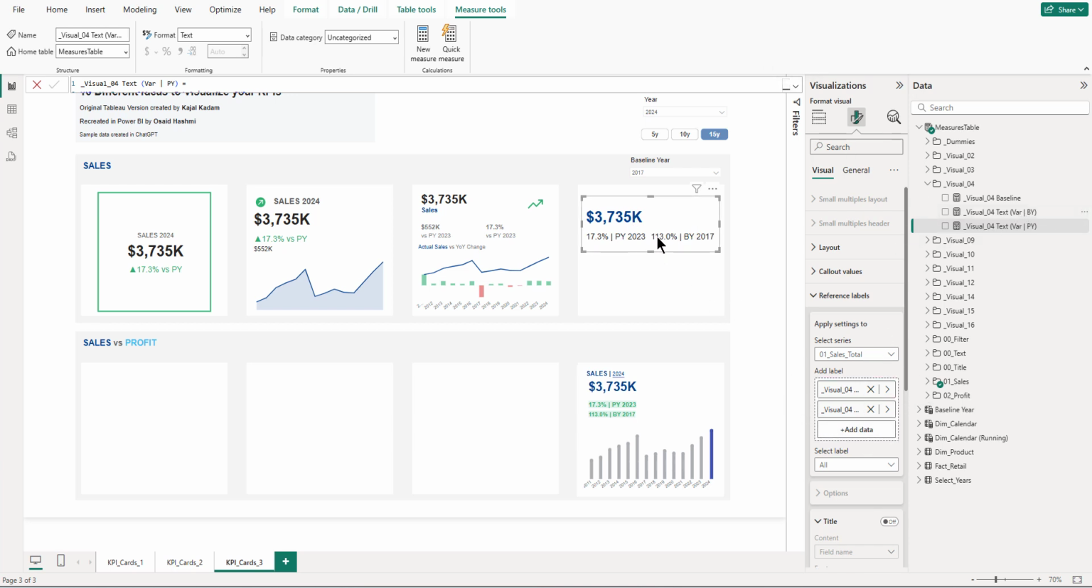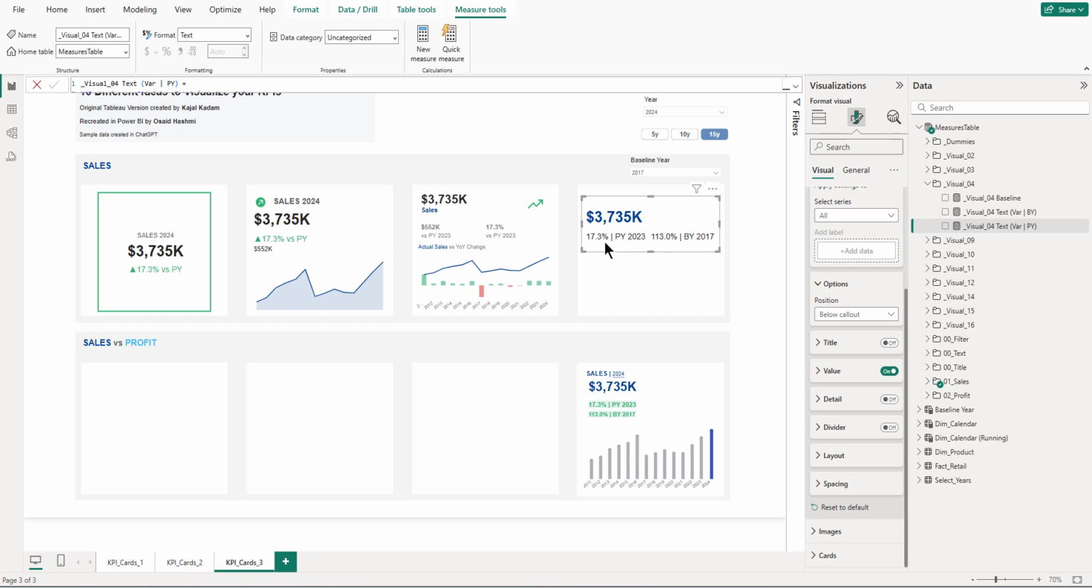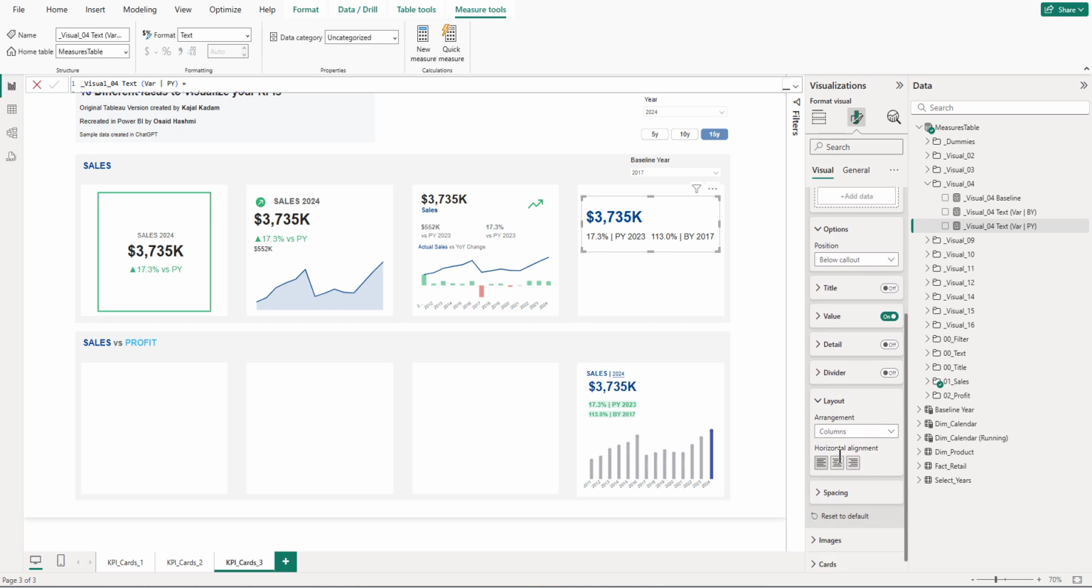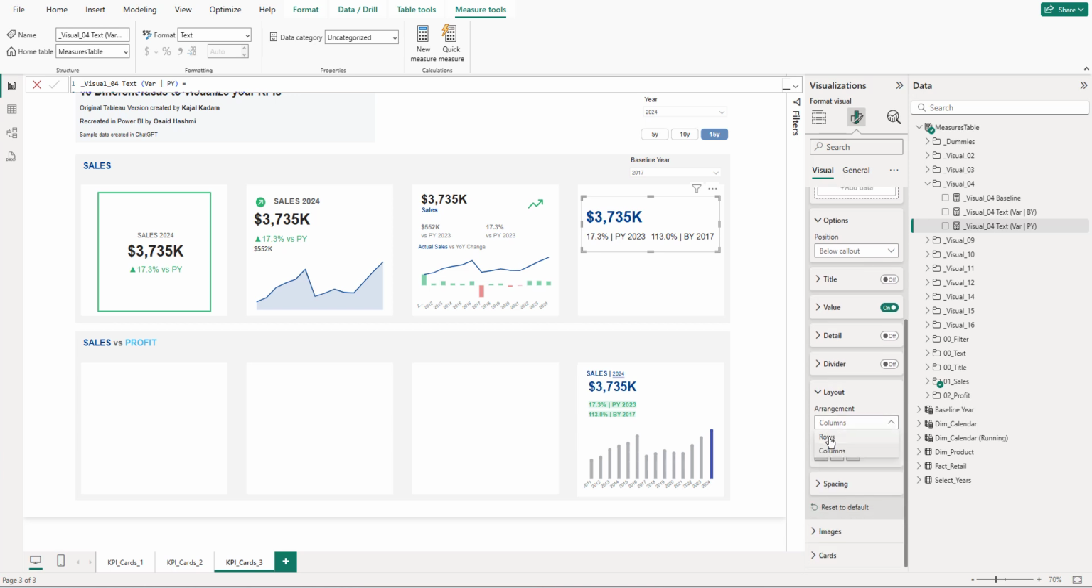As you can see here, this is the percentage variance and baseline year. We will select all, and then we have to arrange them in terms of rows. Once we select all, we will go to the layout, and then we will arrange it as rows. So here you can see it. In case you want to go with this approach where you do not want to color the background, it's perfectly fine to use the reference labels.